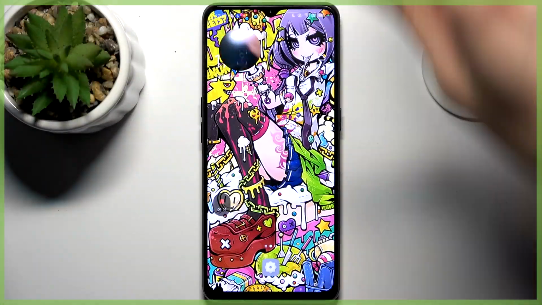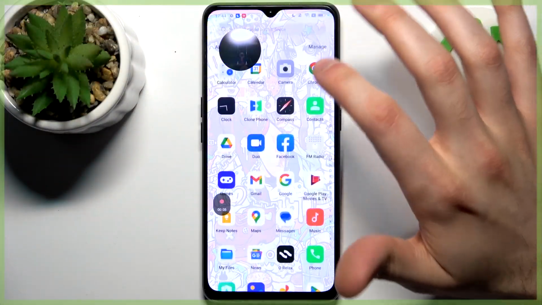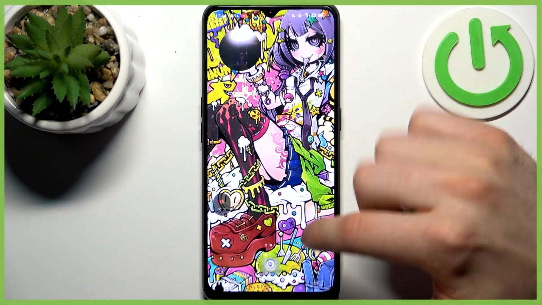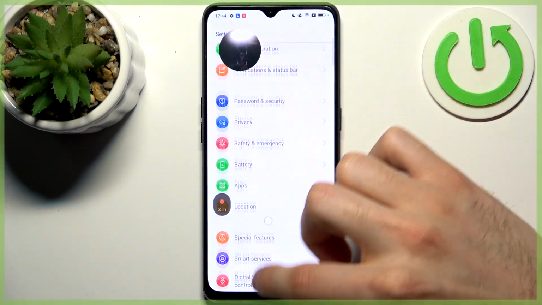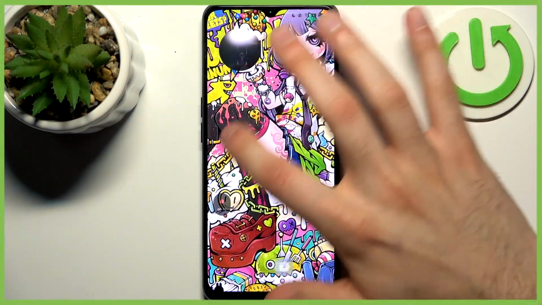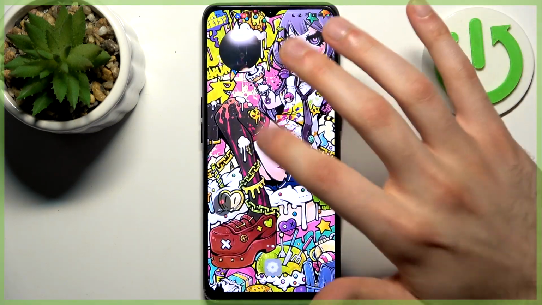So as you can see, here you can see our front camera view. Here you can see screen touches, or I think you can't see because the screen is too bright. Oh, here you can see screen touches.